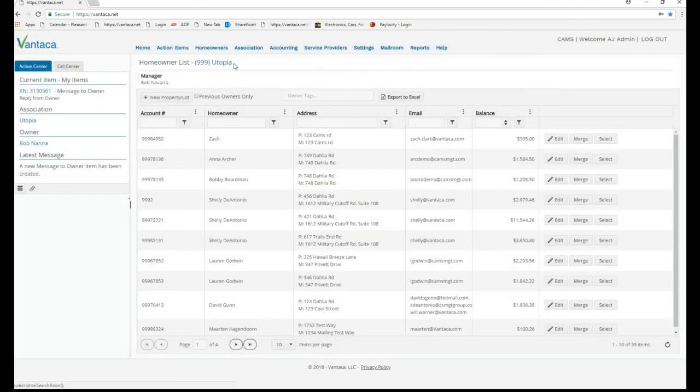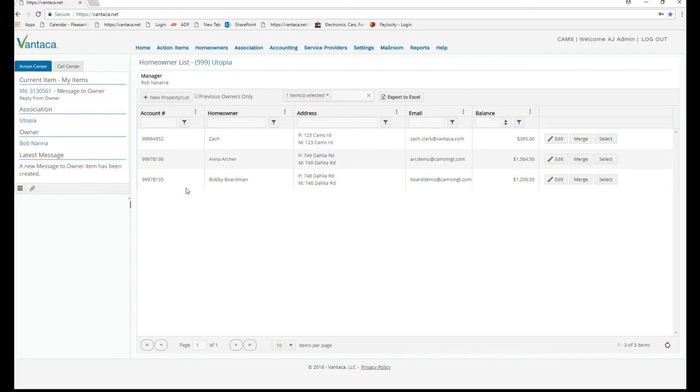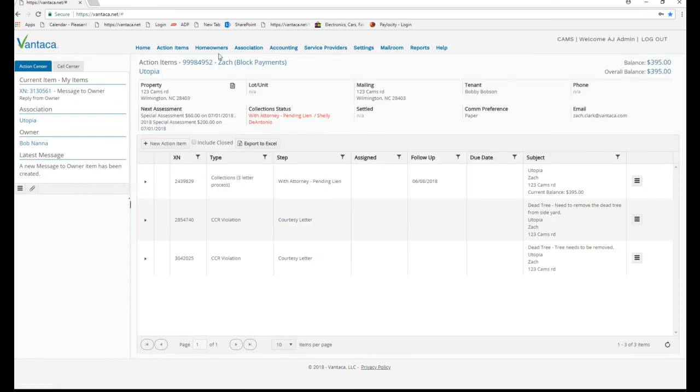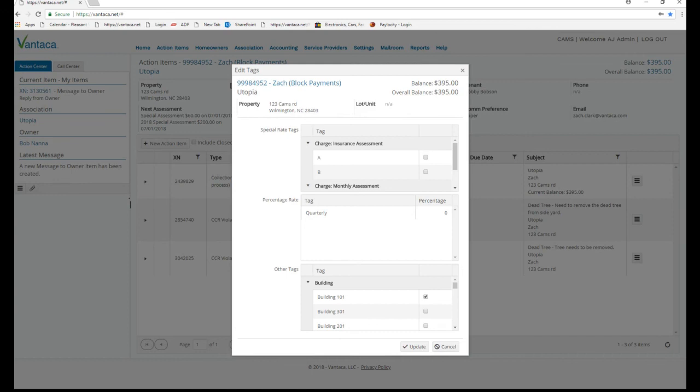Now I'm back on Utopia, our grid is refreshed, and now I can see that I have my Building 101 tag in this list. I'll click it, and now I can see here are the 3 owners' accounts that I had placed on my spreadsheet. By selecting one of these homeowners and going to the Homeowner tab and clicking Tags, I can see that this owner has the Building 101 tag and his box is selected.